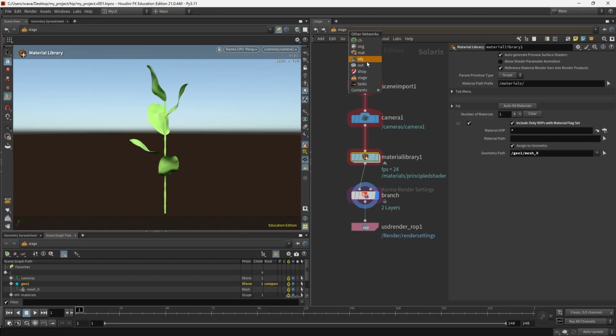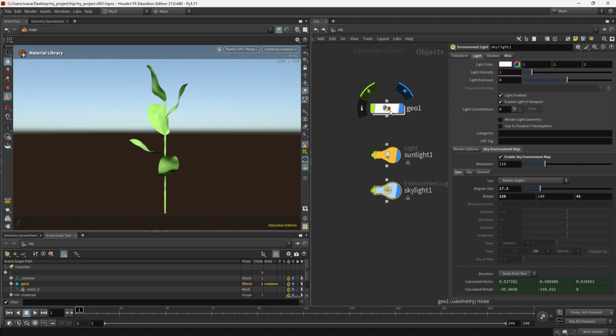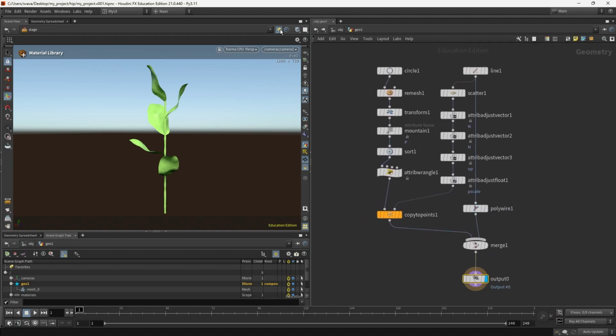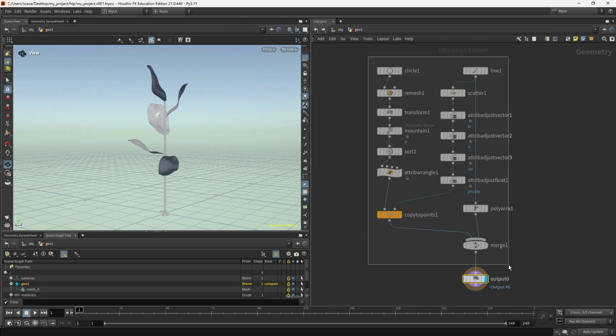Now if you go back onto object level and into the geometry context, and I'm going to just let go of the pin here. So you can think of the nodes as operators working on information that's flowing down through the node tree. The first node of the tree is typically where the geometry is created or brought into the scene, and then the nodes that come after make changes to or add information to the nodes above them.